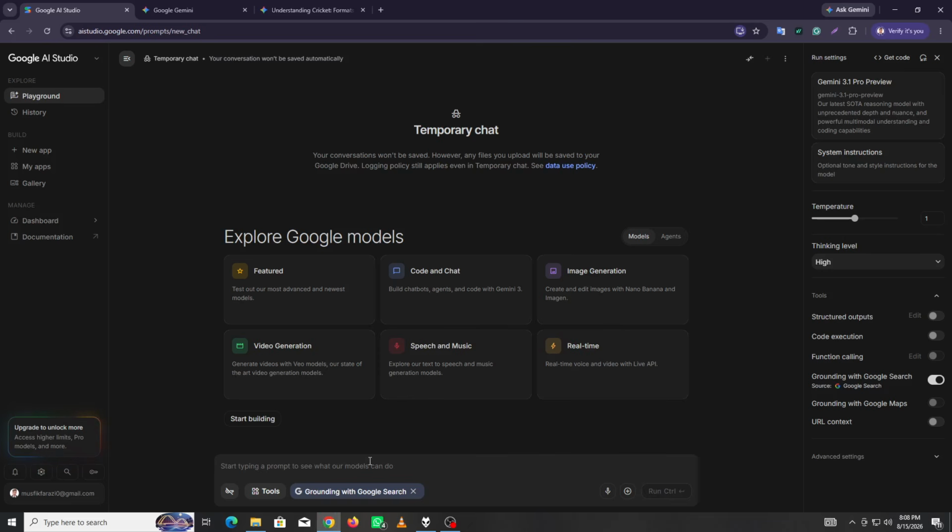Step 3 is to select an available Gemini model. Choose a model based on the type of task you want to perform and the options currently available in your account. Step 4 is to write your prompt. Clearly explain what you want Gemini to do. Include the task, context, audience, desired format, and any important requirements.